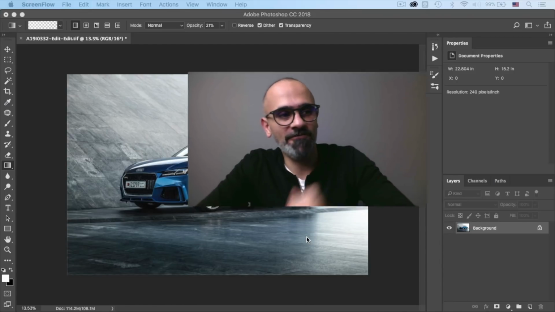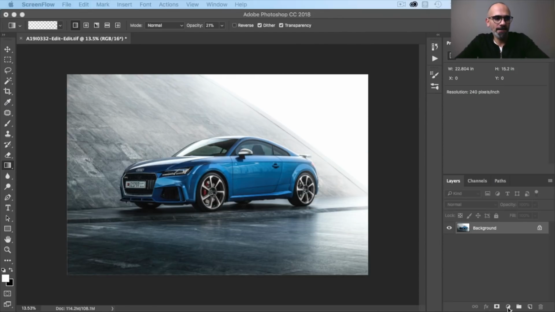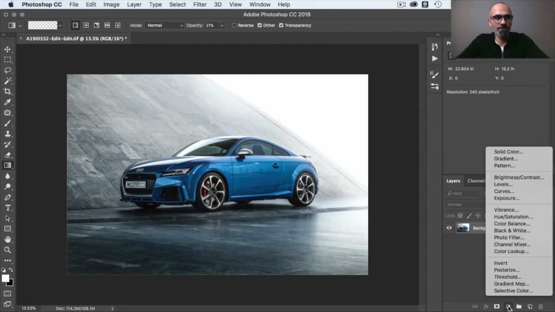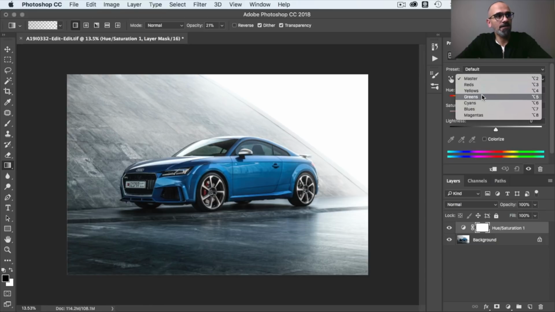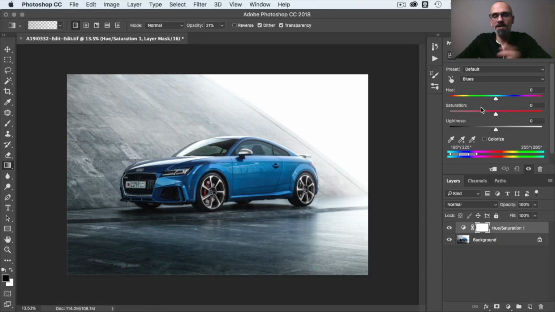All right, now that we are in Photoshop, we're gonna go ahead and add a hue and saturation adjustment layer. And now within this, you have a bunch of options. Just under the preset, go to the master and select blues. Now I know that the color range could go between the blues and the cyans. So what I'm going to do to fine tune this is to extend these handles right there to feather that color just a little bit.